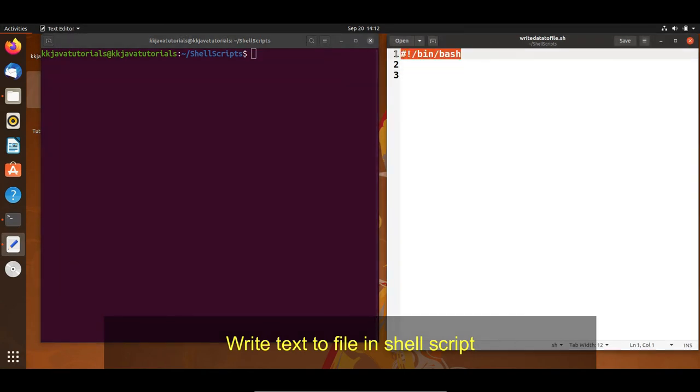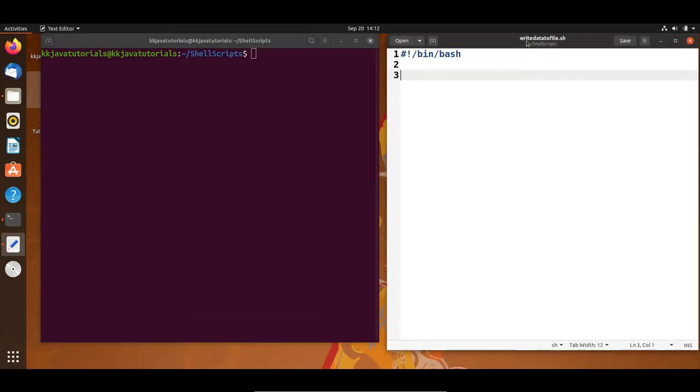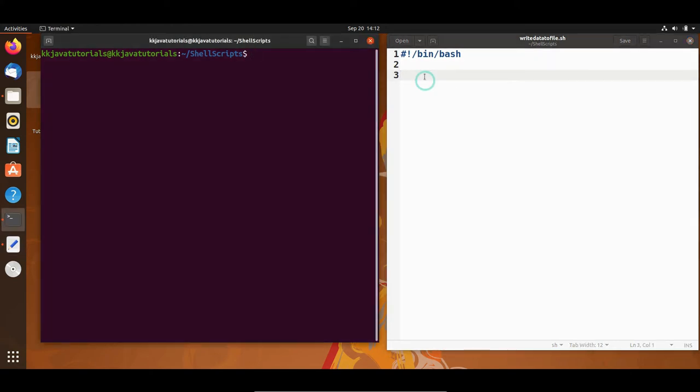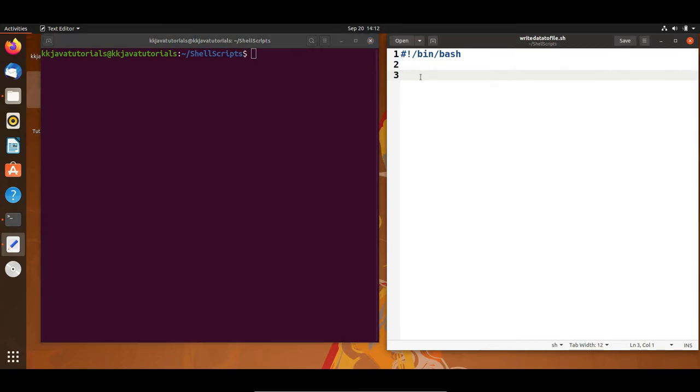So here I have already created a shell script file. I have given the file name as write data to file.sh. And here let's start. First of all, I'm going to prompt a message using a read command. I will ask the user to enter a file name. This message will be prompted, and whatever file name the user enters, I will save into this variable called file name. And further I will make use of this variable.